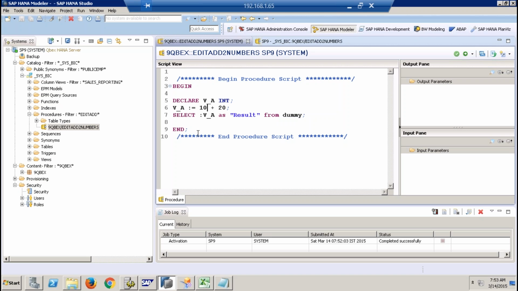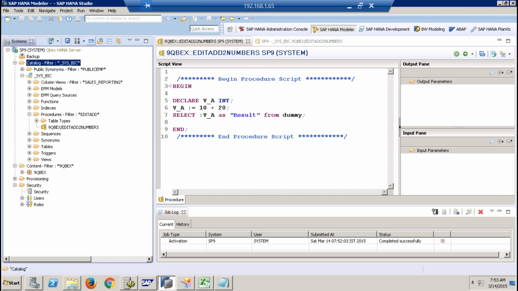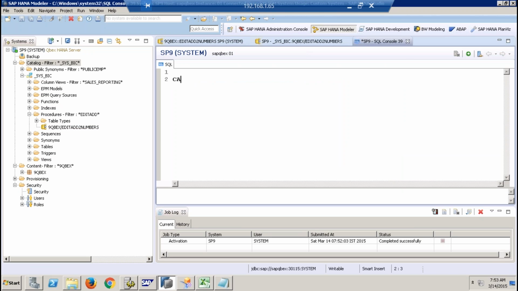Now let's say I want to call this procedure. It'll be called in SQL. I'll say call. Will you call the runtime object or the design time object? The runtime object. I'll say call this.